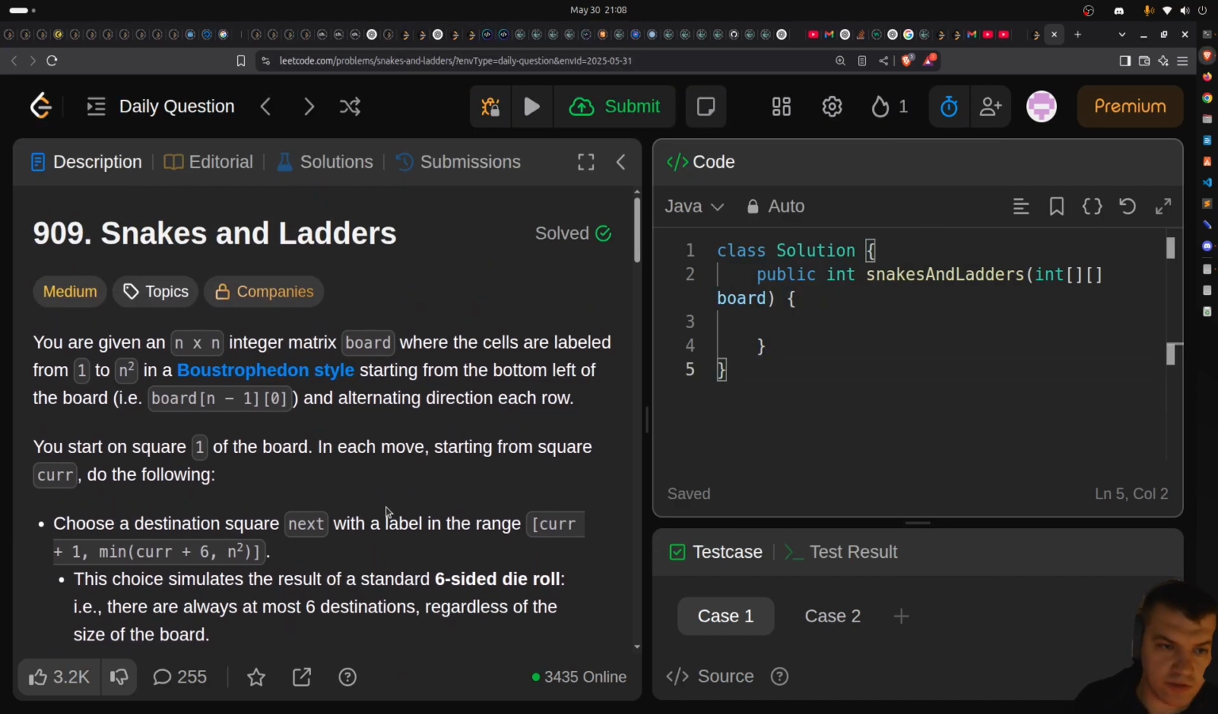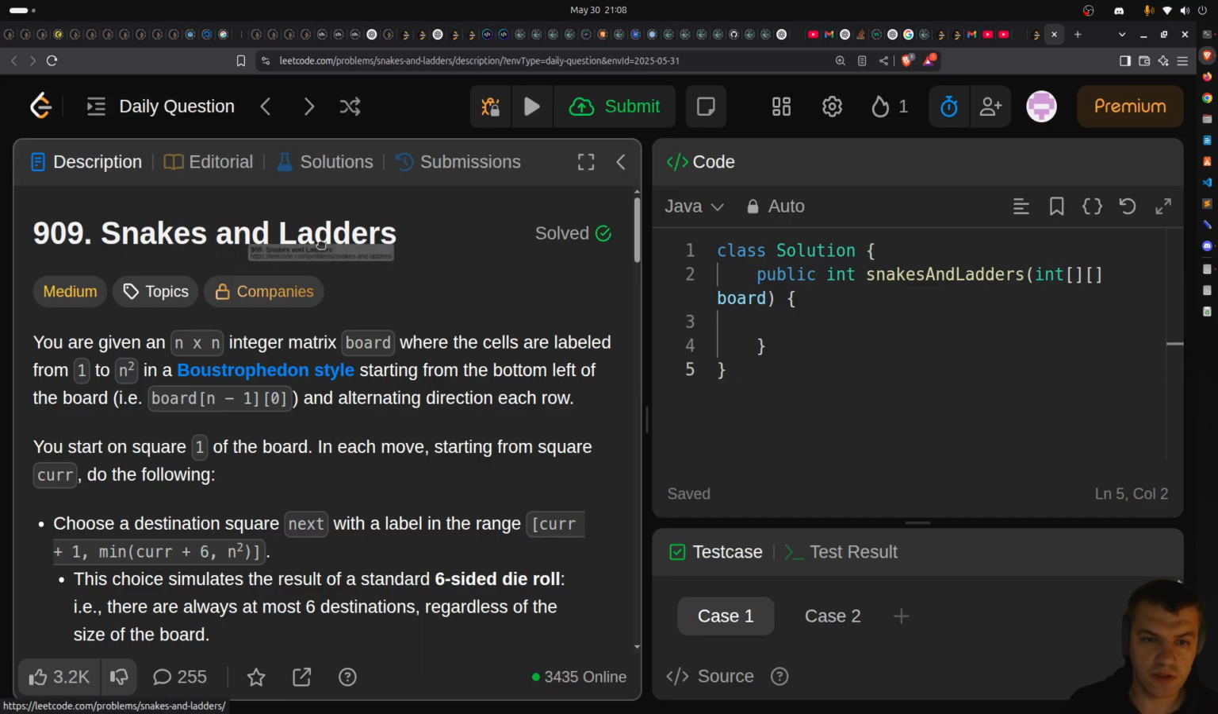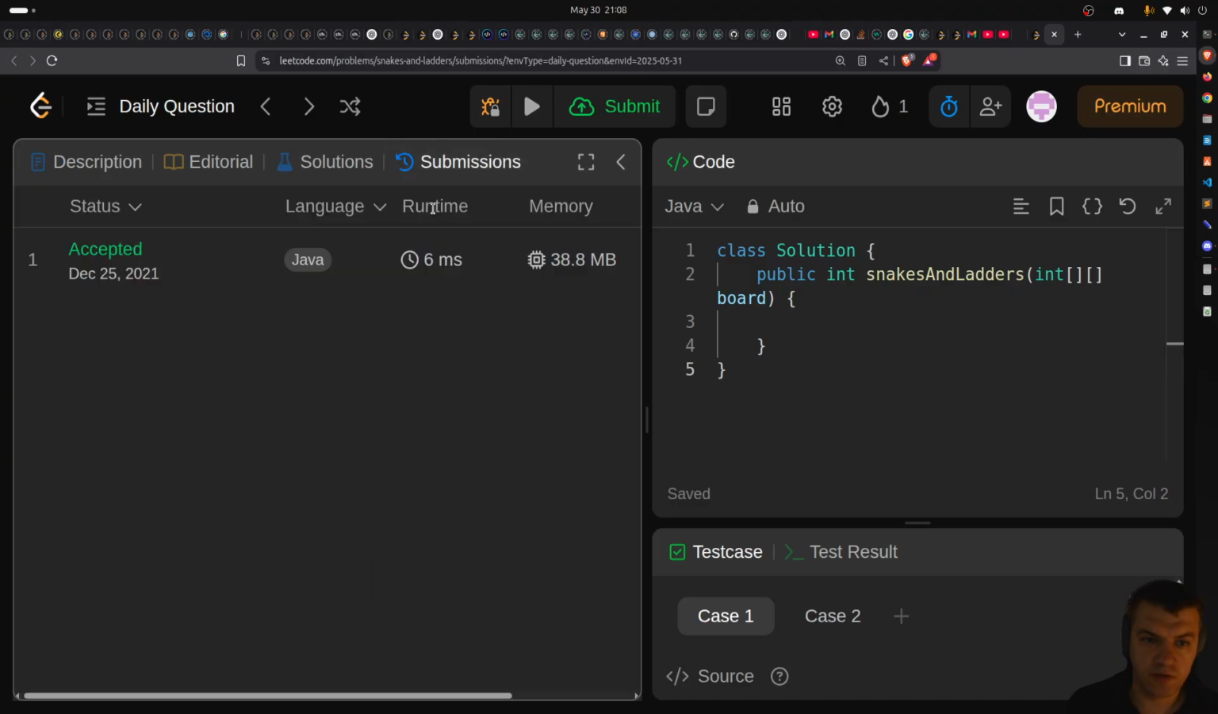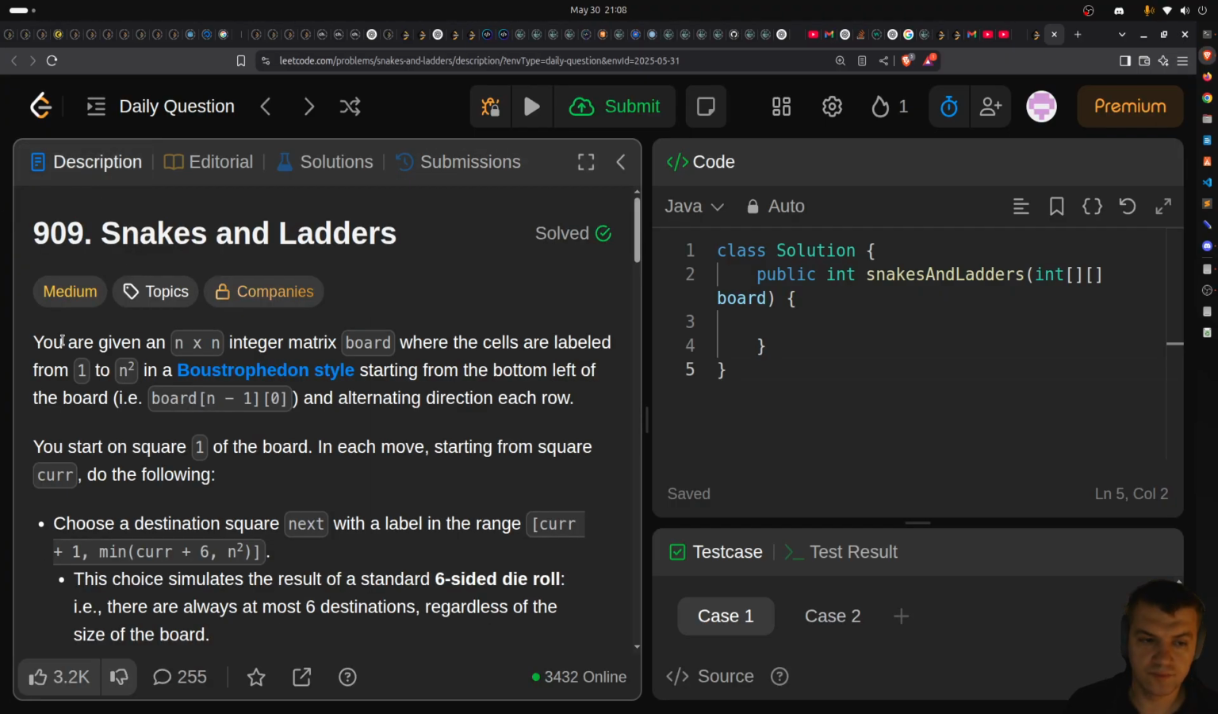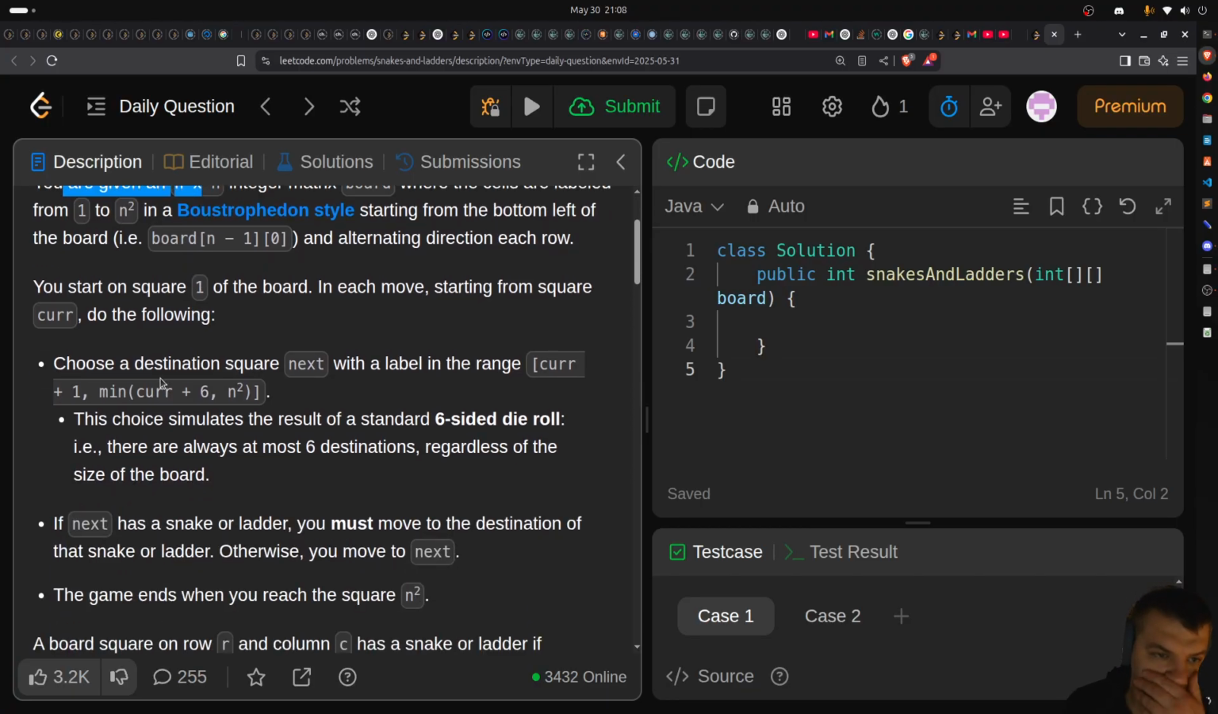Okay, today is daily problem 909, Snakes and Ladders. That has been solved by me before, like 4 years ago. Let me read it and I'll start solving.